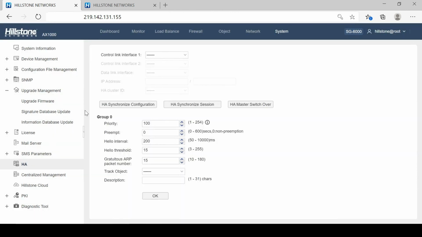So far, we have given an overall introduction of the Hillstone Application Delivery Controller, ADC.